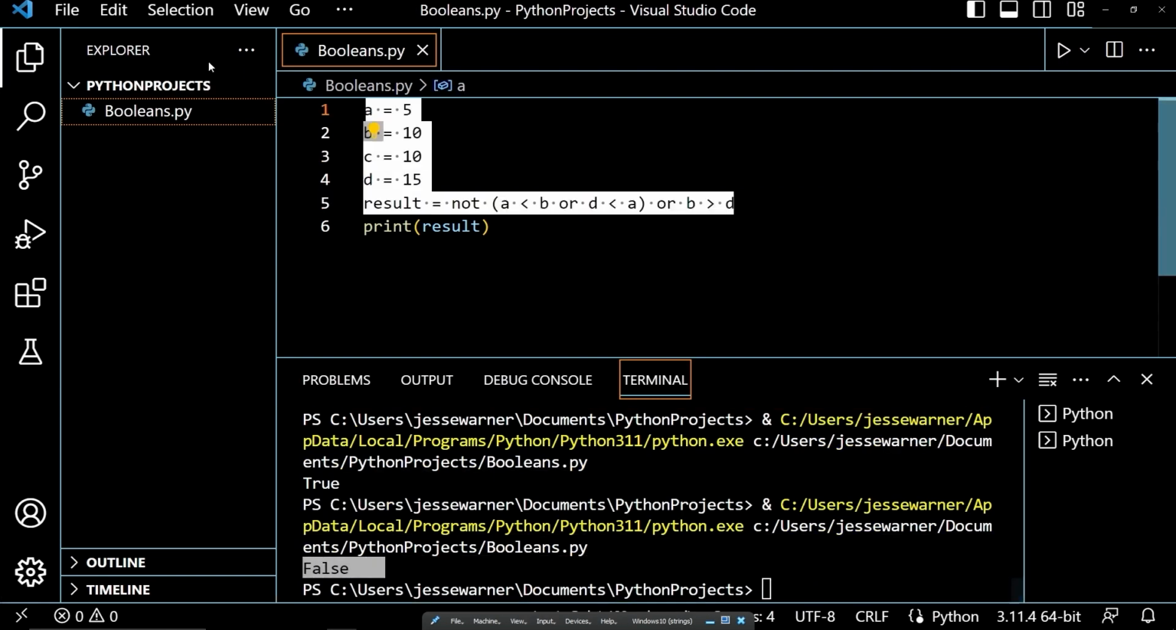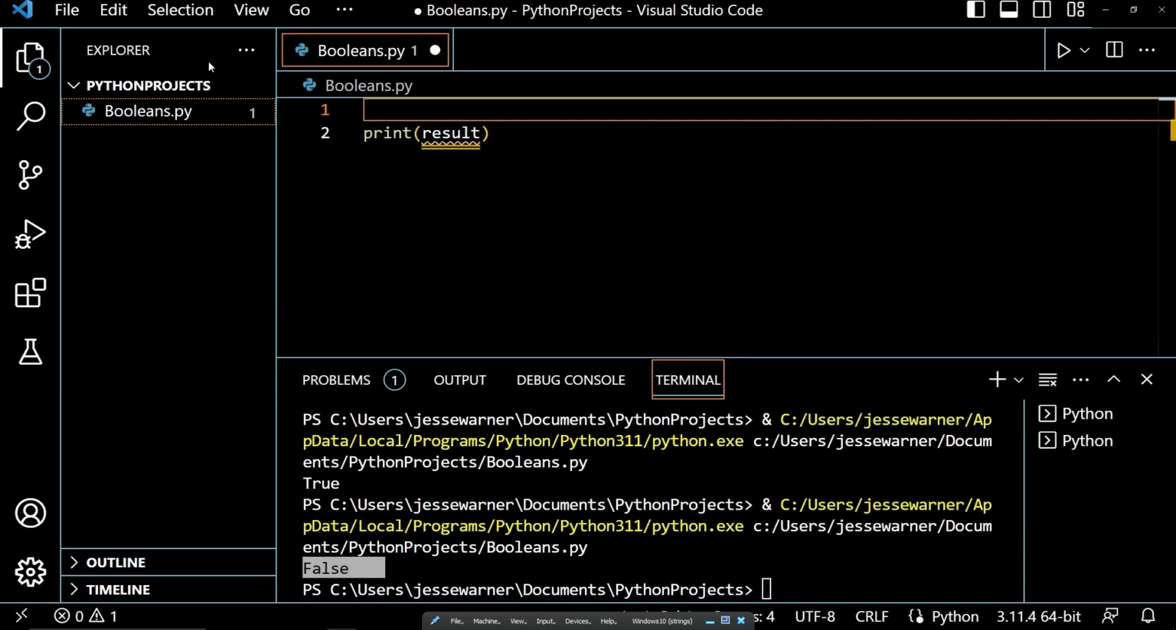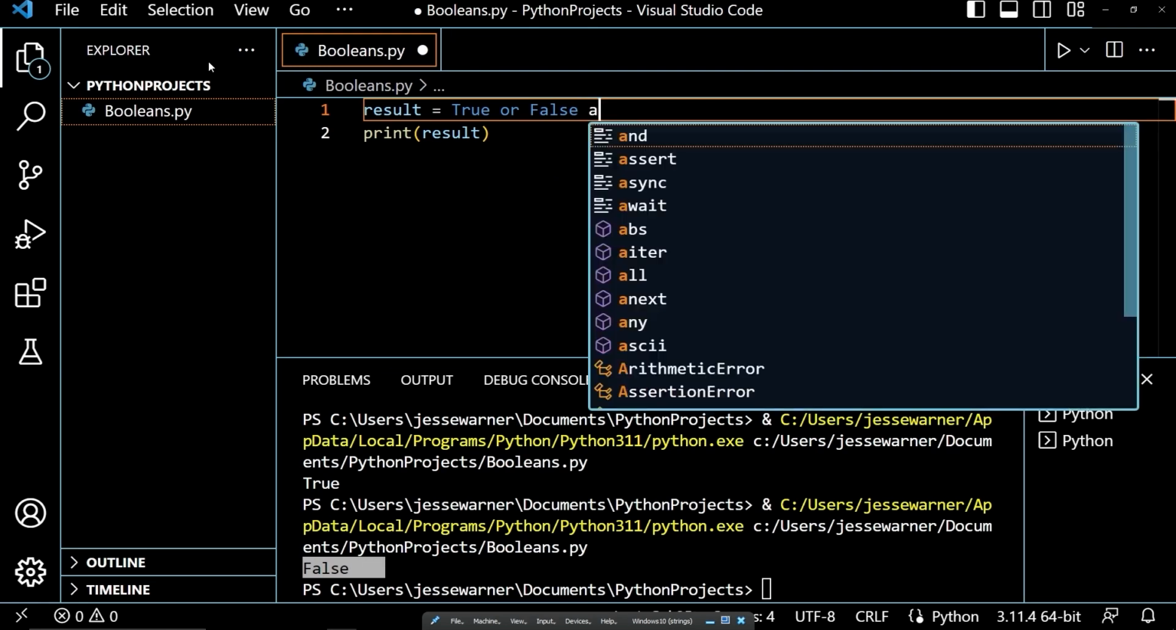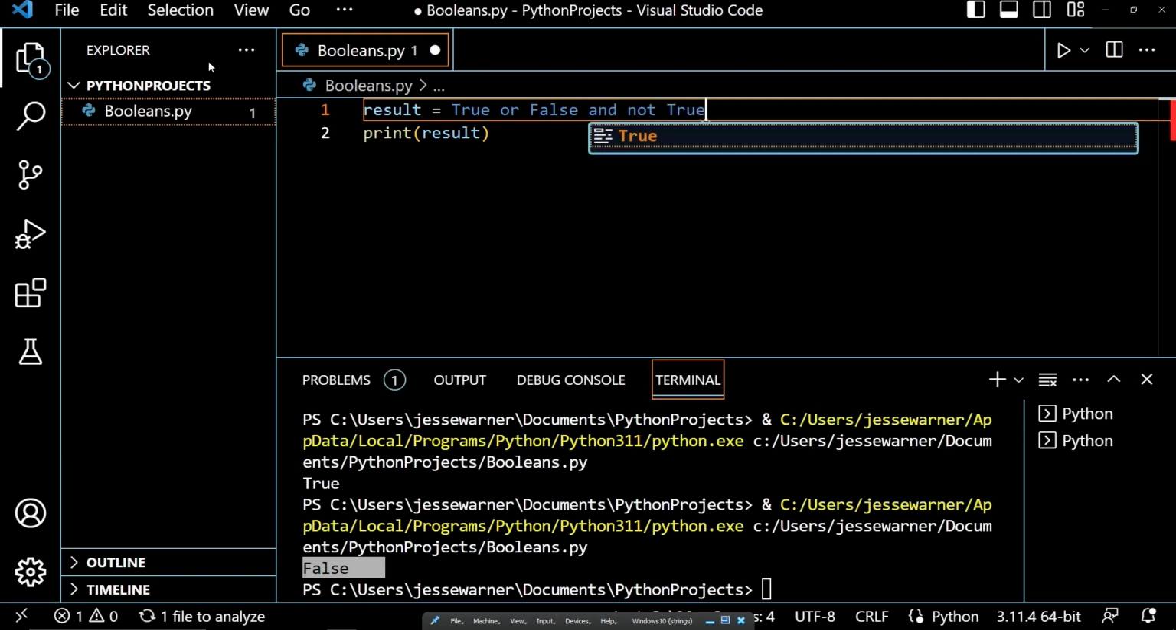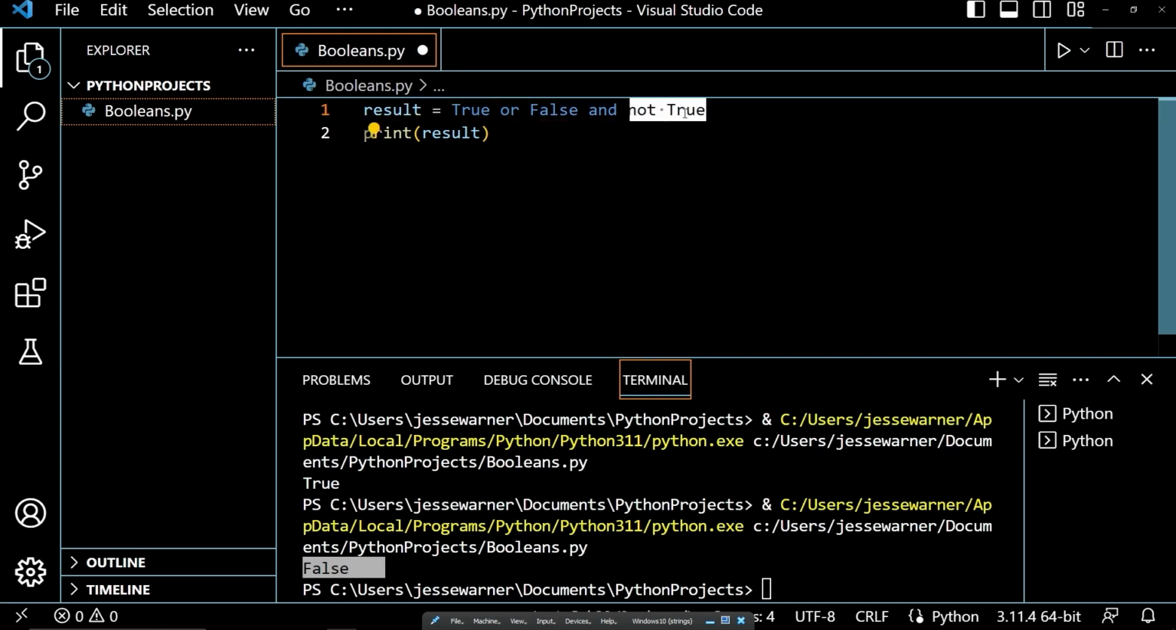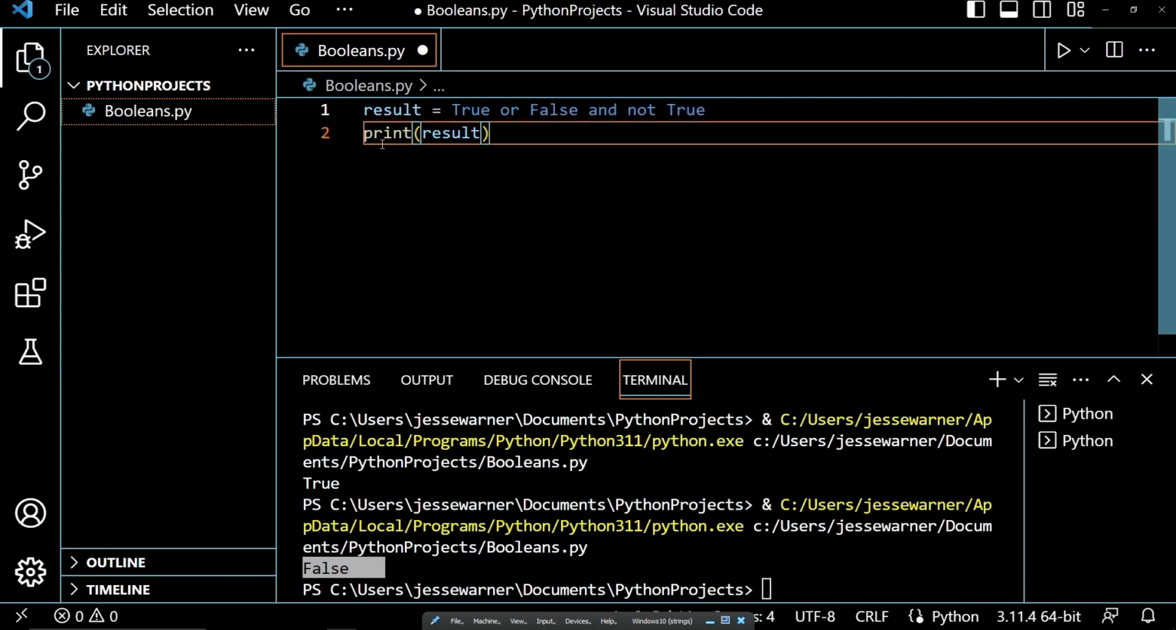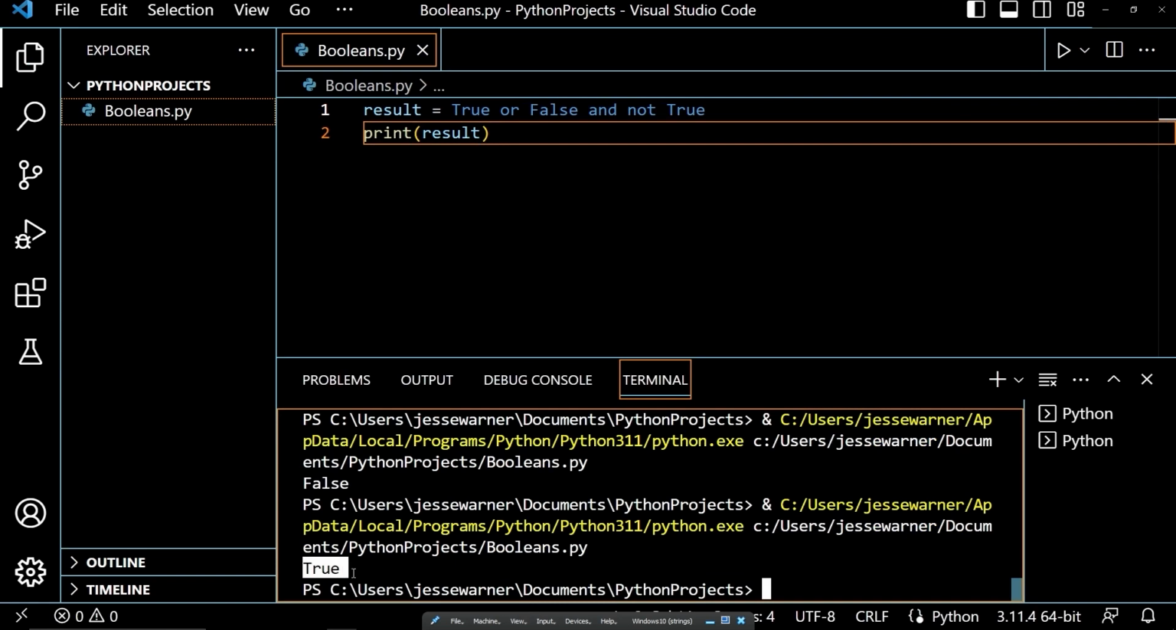Now let's look at one more that uses all three, but I'm going to remove all these variables and just use the true and false values just to make it a little easier to see. So I'm going to do result equals, and we're going to do true or false and not true. Since there were no parentheses used here, the way that this is going to go is it's first going to evaluate this not true here, which is going to come out to be false. And then it's going to evaluate the and, so it's going to be false and false, which is going to evaluate to false. And then last, it's going to check the or, so it's going to be true or false, which is going to come out to true. And when I run that, we'll see that we get the output true down here.